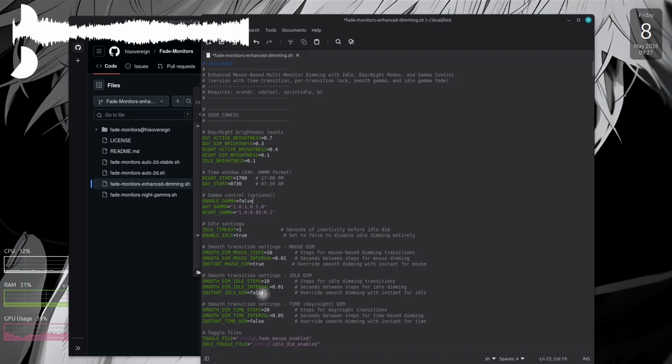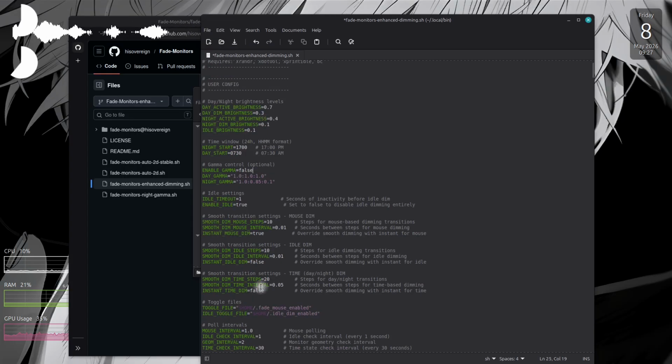And then I have the instant idle dim as false right now, which means when you turn on idle, it'll fade into these settings. The instant option is for if you want it to happen instantly. And then this is a transition from day to night. So when it hits that time that you set up here, it's going to transition into either the day active or the night active brightness. If you want that to happen instantly, you can turn this to true. Right now, the default is false, so it'll fade into the brightness.